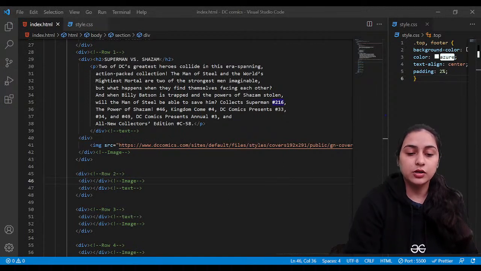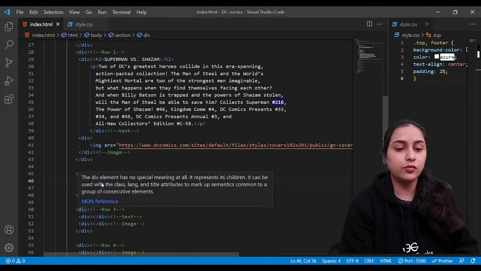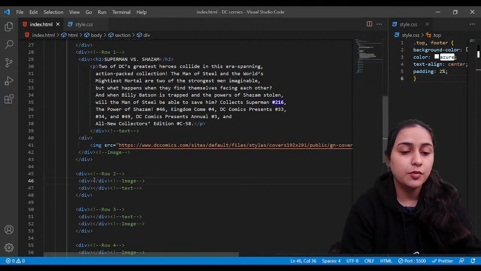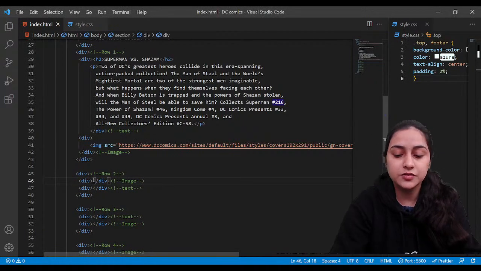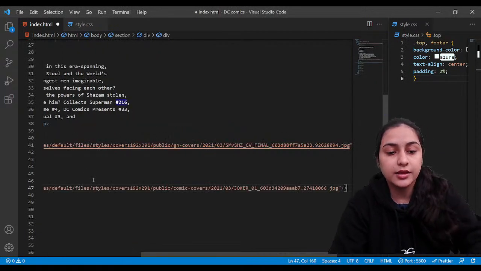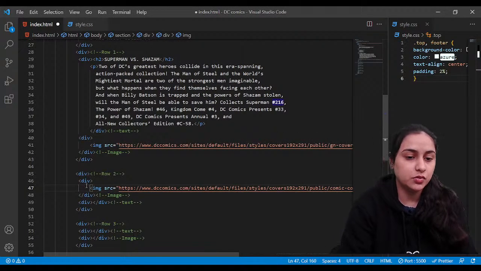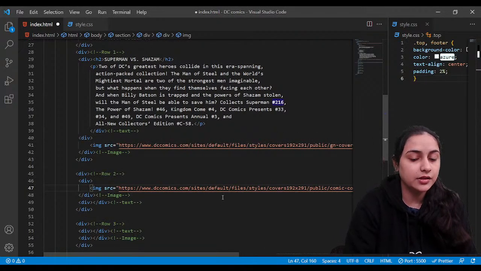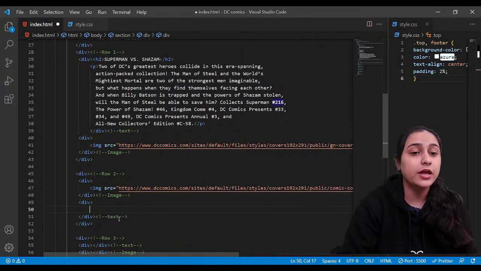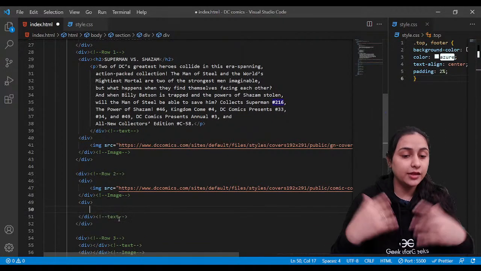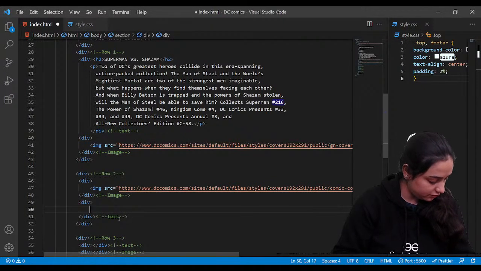Okay, so let's just put the image. So for that what you are going to do is again you are going to put the img tag, img space src and then the link of the image. Now in the text section again you are going to have a h2 tag for the heading and then a p tag for the paragraph.